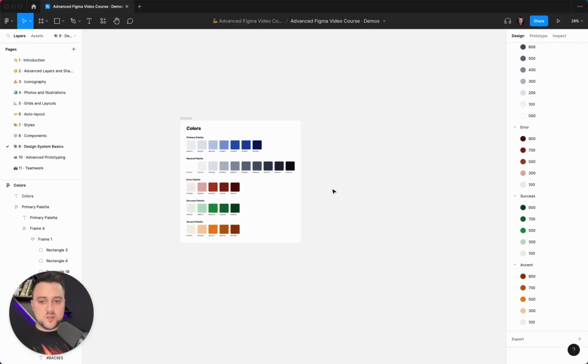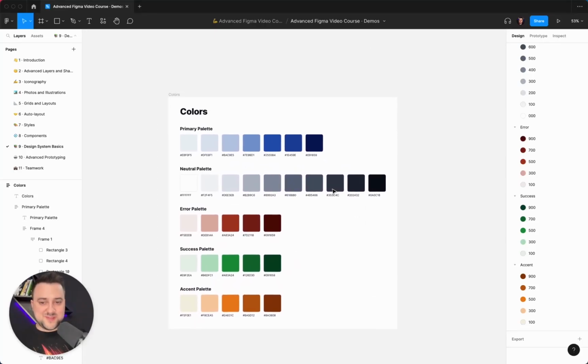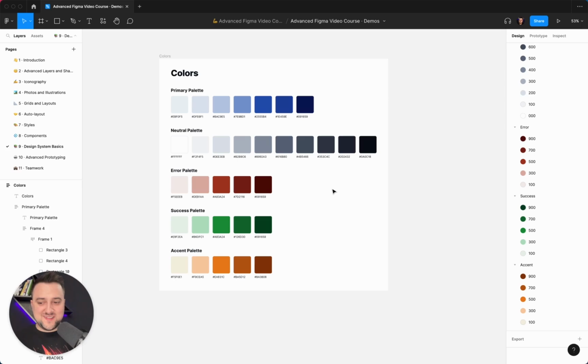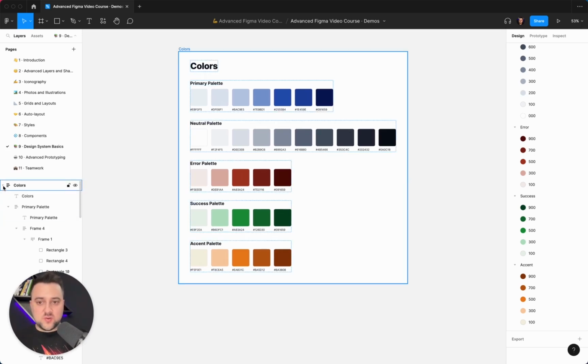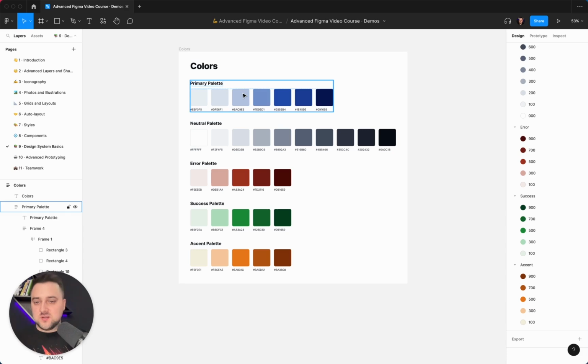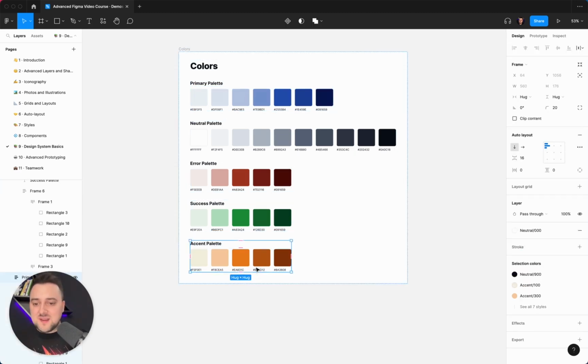So hopefully you've now either copied the palette that I created in our speed through video, or you've created your own and it looks similar to this, and you have some kind of a primary palette, you have a neutral palette, an error palette, success palette, accent palette. Again, you might not need accents in all of the projects. Just these four might be enough.